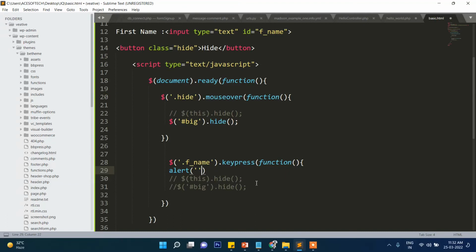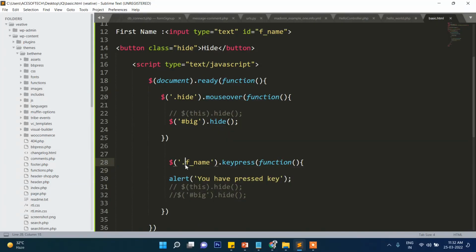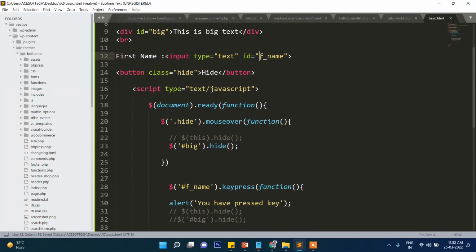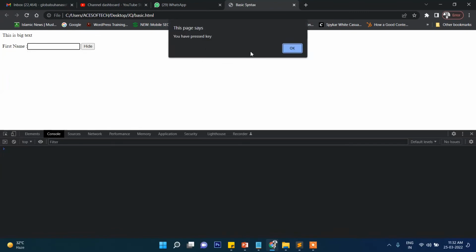You have pressed key. So let's write something now. Oh, we need to write here not a dot but a hash, because we have put an id here, right? That is why it's not working. If you type something here now, you can see you have pressed key, right?